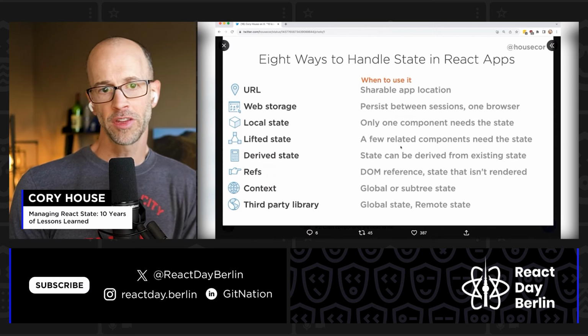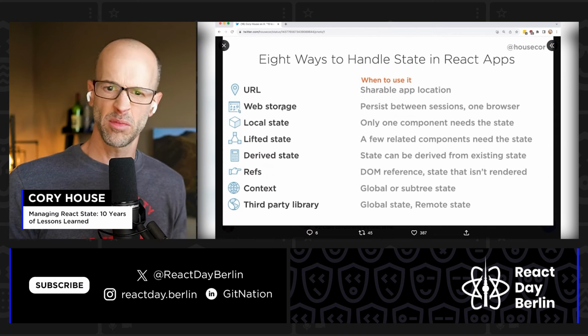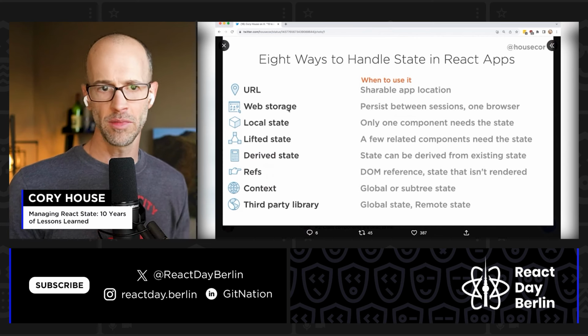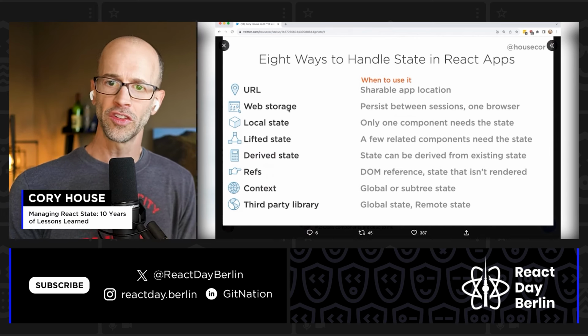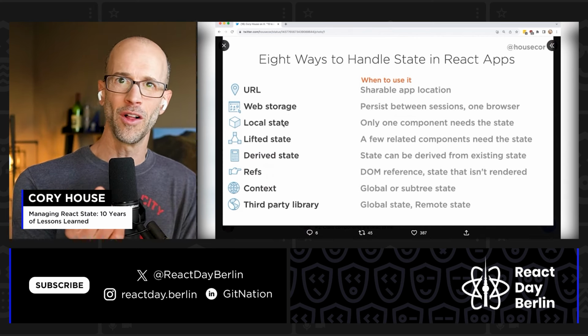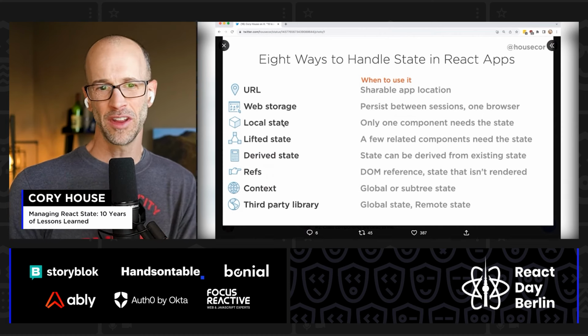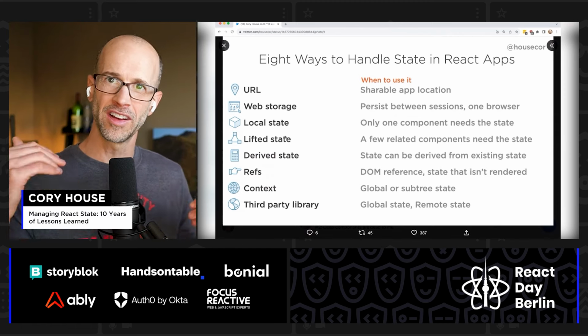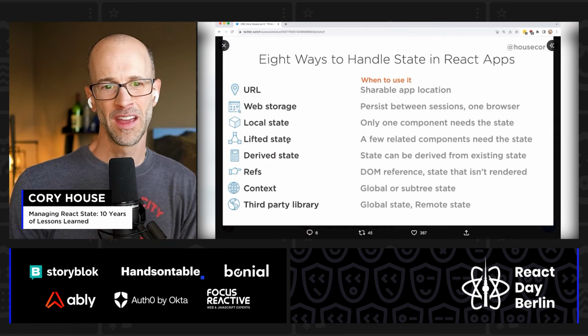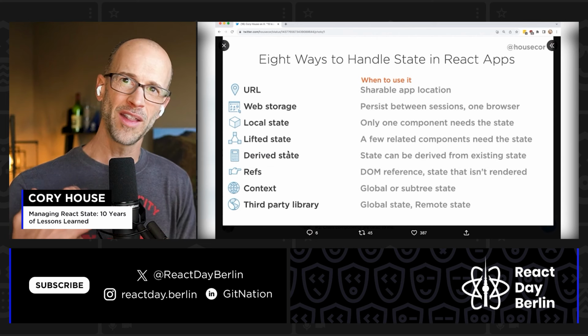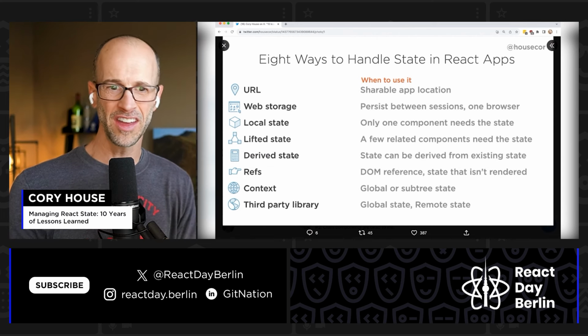Some of these others I'll breeze past. Web storage is not really tied to React, but yes, consider local storage or IndexedDB, those sorts of tools. Local state is the default that I recommend. Declare a useState, put it in one component. If you need to share it with a few, then lift the state, cut and paste it, put it in the parent. As much as you can, try to derive state from existing state.